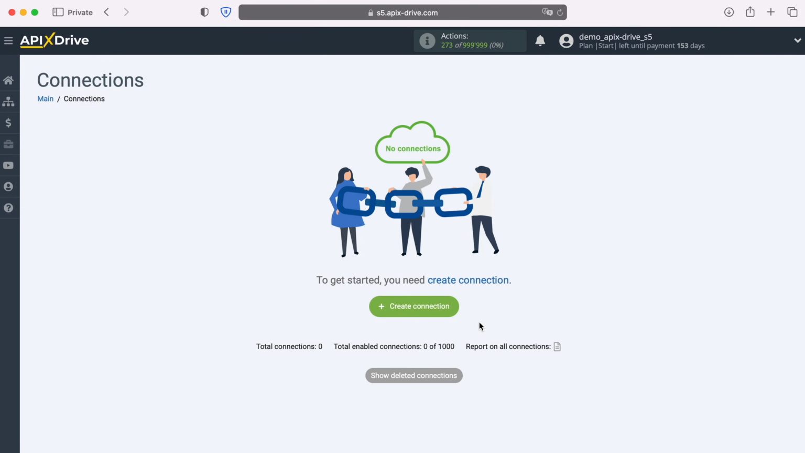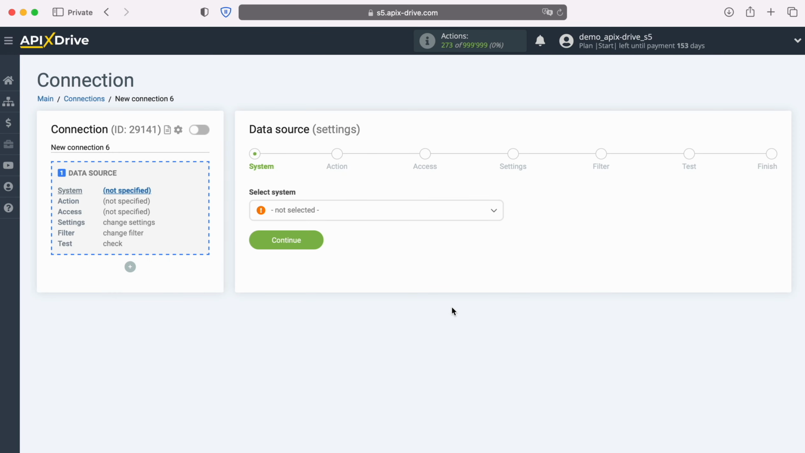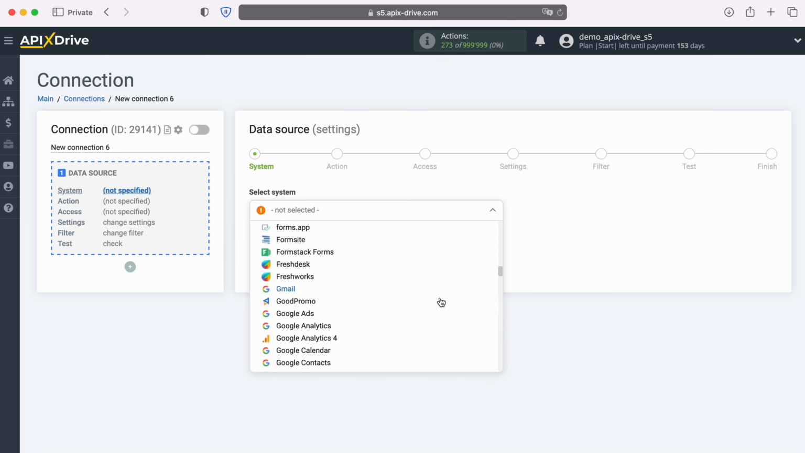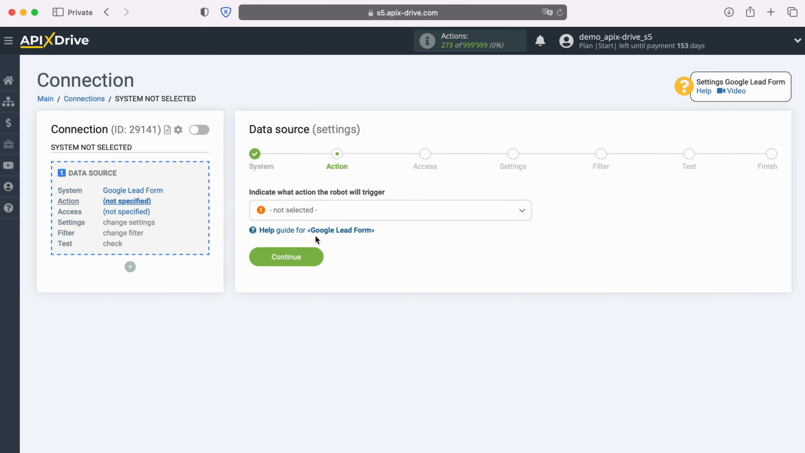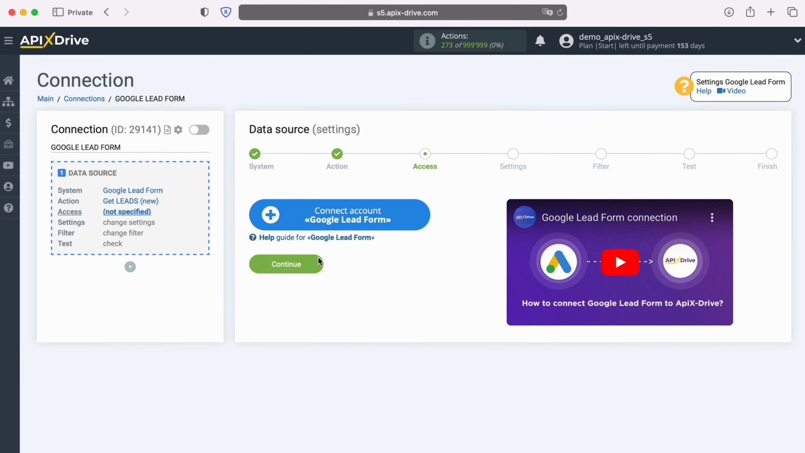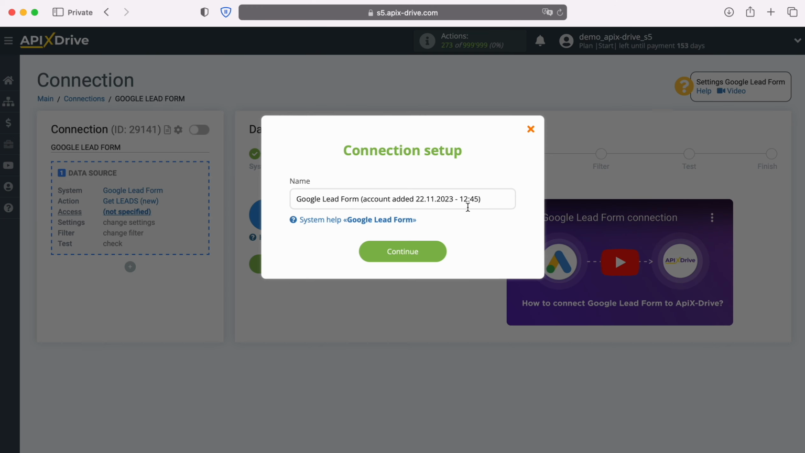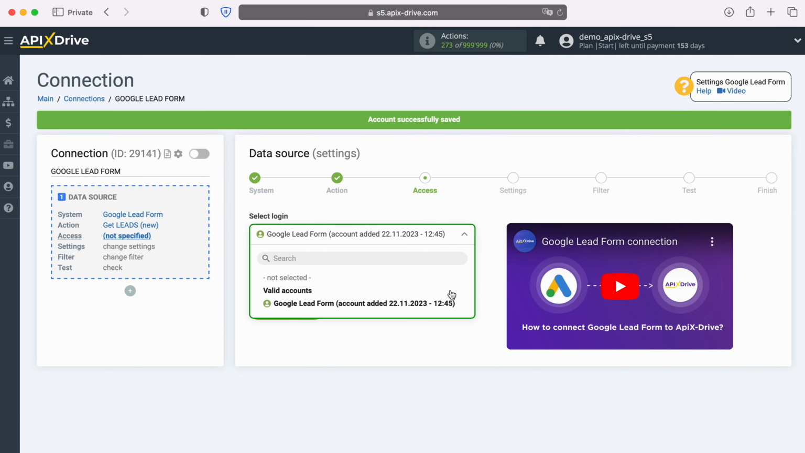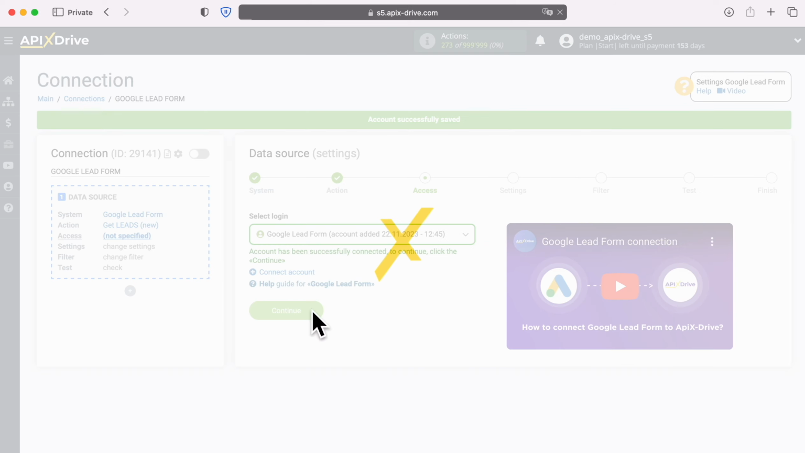First, you need to create a new connection. Next, you need to select the data source system, Google Lead Form. Next, select an action: Get Leads, New. At this stage, you need to create a virtual Google Lead Form account in the ApiX-Drive system. In this window, we can give it a name or just click Continue. When the connected account appears in the list of active accounts, select it and click Continue.